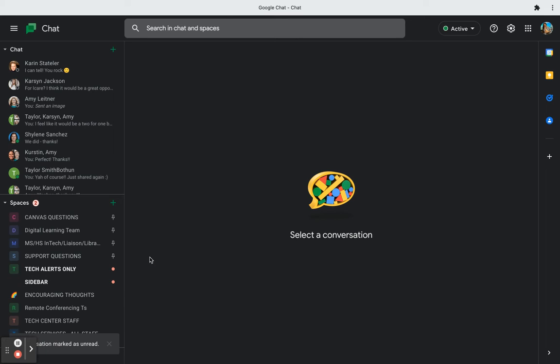And if I go here, I can also mark as unread. So if I accidentally open something or I realize, oh, I need to go back to that and I don't want to forget, I can mark it unread, just like an email.